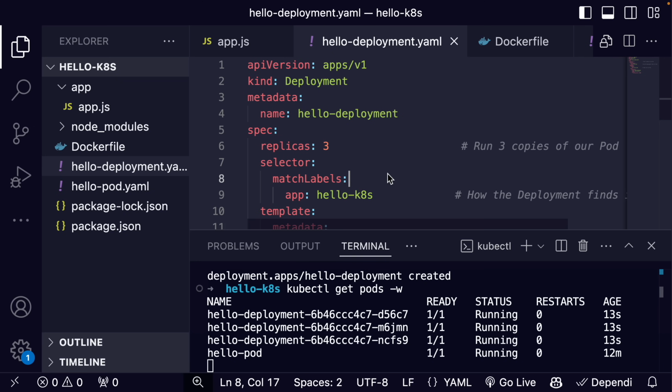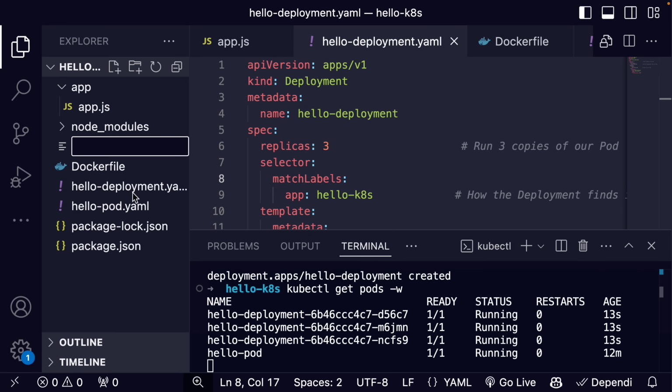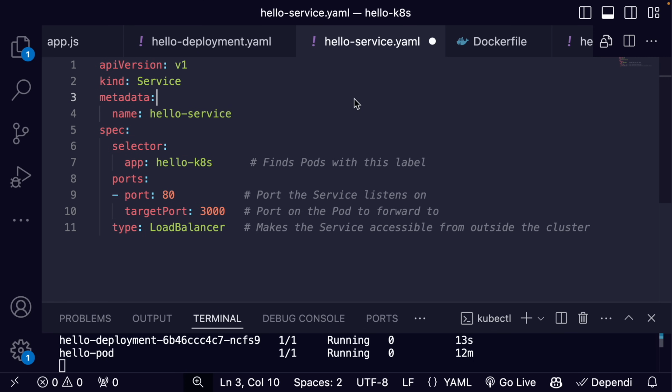Think of a service like a front desk at a hotel. You don't need to know which room or pod you're going to. The front desk or service handles that for you. So let's create a service manifest. So I'm going to create a new file called hello-service.yaml. So let's break down what this service does.